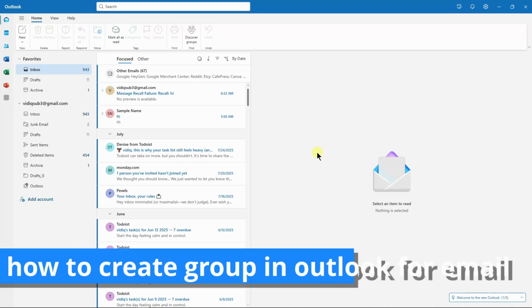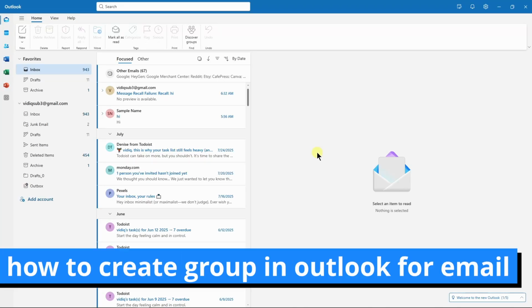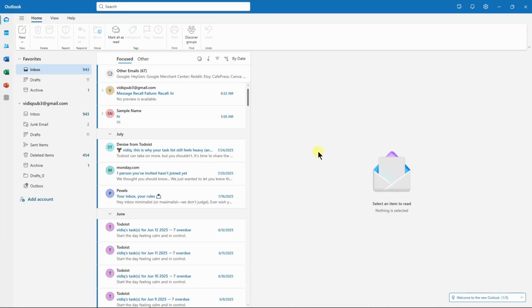In this quick video, I'm gonna show you how to create a group in Outlook for email. So first of all, open the Outlook app. So I have this latest version, and on this Outlook app, we need to go to the left hand side, and here you will find this people icon.